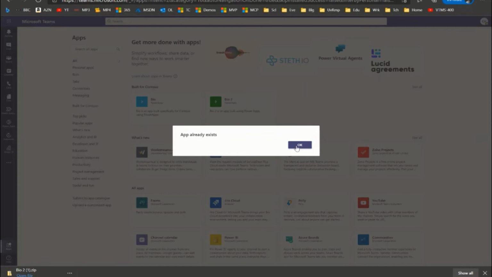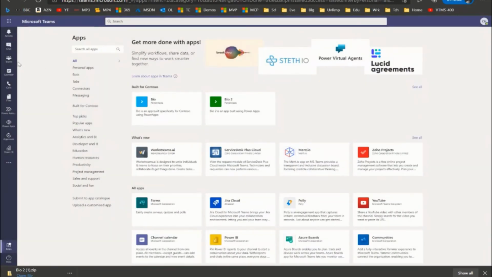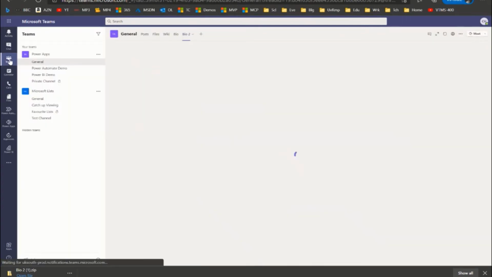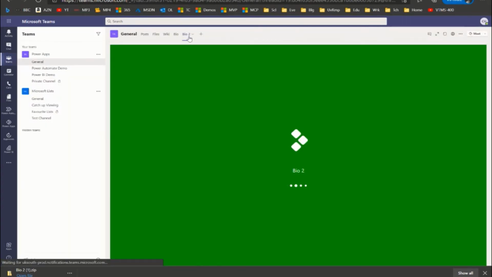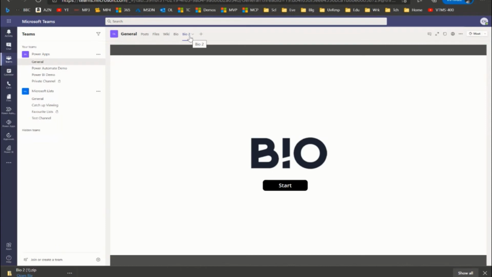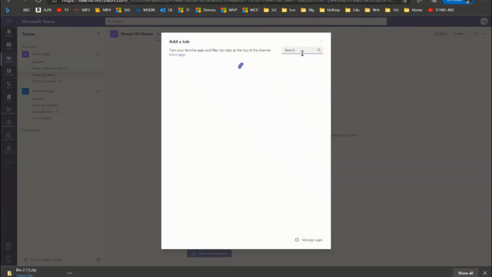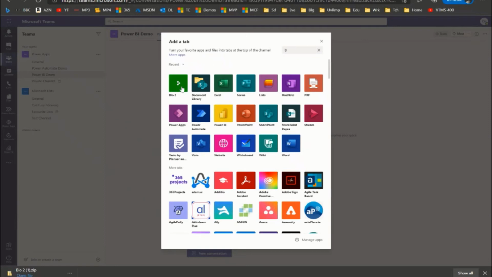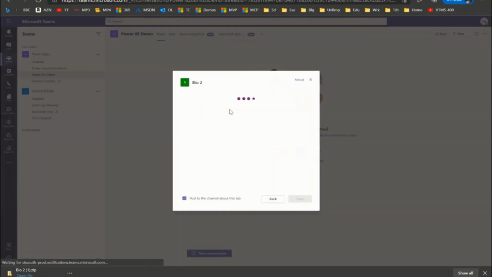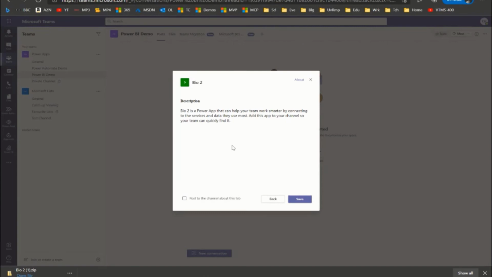As you can see, I've already pre-installed that. Now, where can I surface that app? Inside Teams, I can add that application to any kind of channel that I want. So let's just take this other channel down here. I would click Add. I would search for the application. There it is. And I would then save that application.